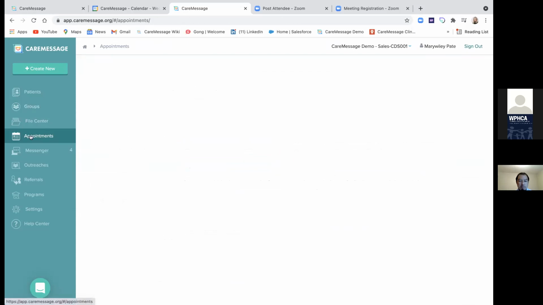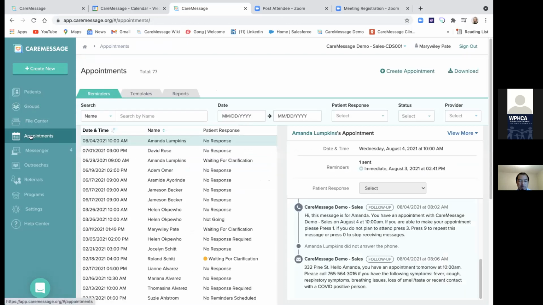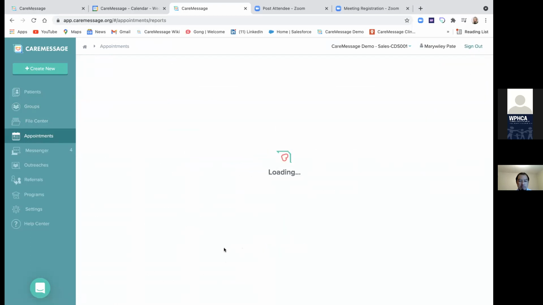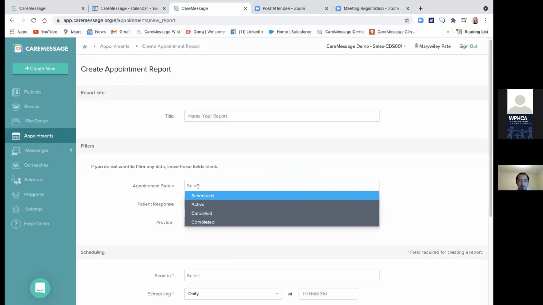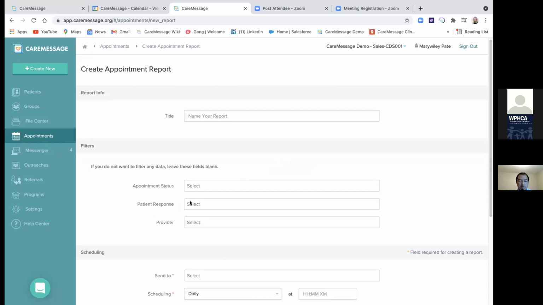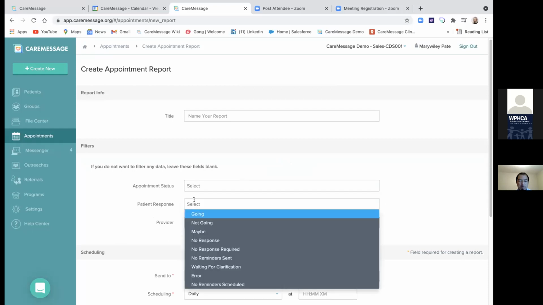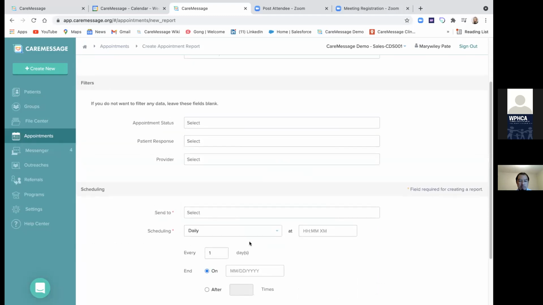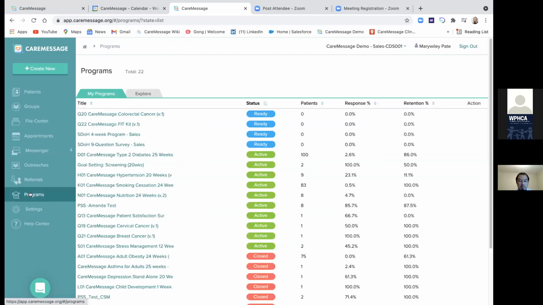One of the most important things here is that while you can still get reporting out of your EMR, we have robust reporting that you can also get out of CareMessage. I can look at scheduled, active, canceled, and completed. I can look at patient responses, so I can focus on the ones that are maybe not going or no response and start direct text messaging them. I can do it by provider, and I can queue those up to come out on a daily basis to that individual.